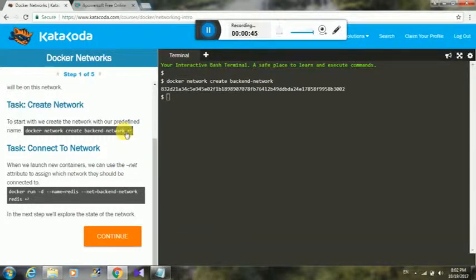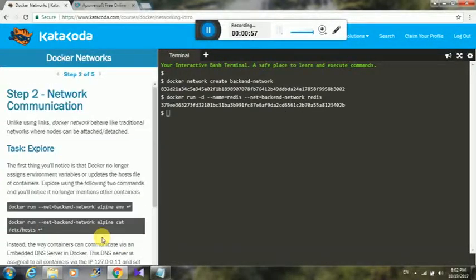When we launch new containers, we can use the --net attribute to assign which network they should be connected to. Let's run the command. Continue.